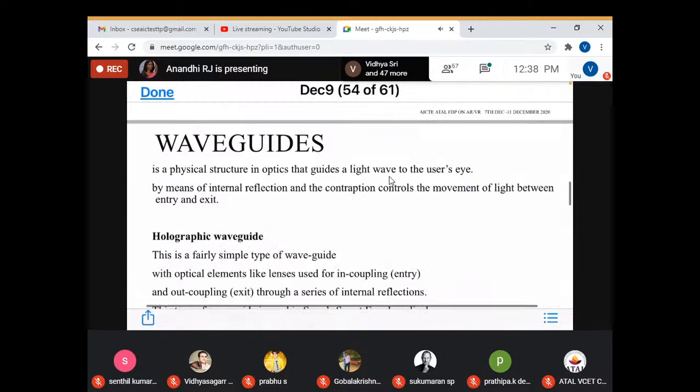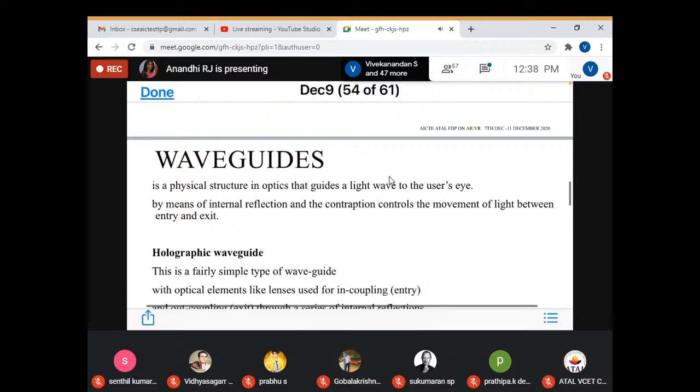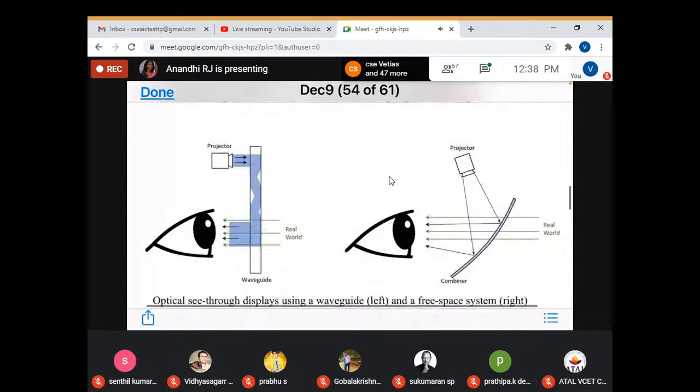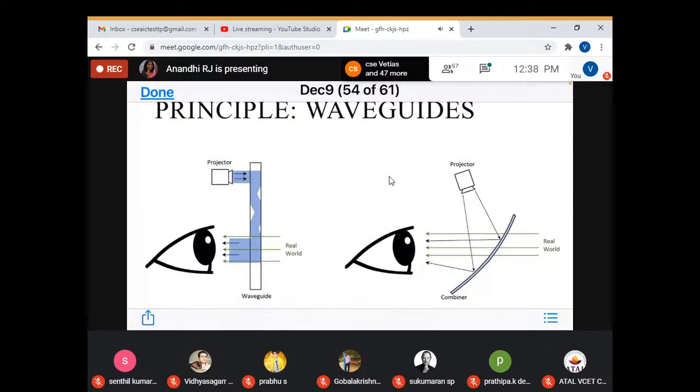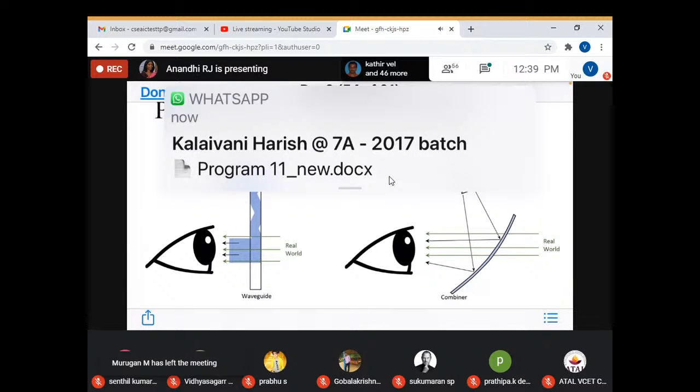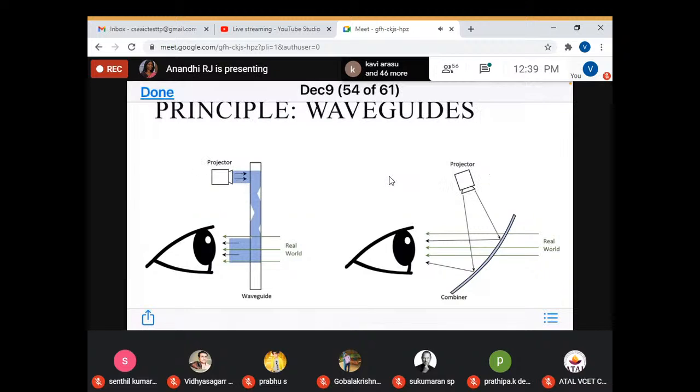Fine, guys. Now I will touch upon a very small thing which you need to know: waveguides. We are going to use optical see-through. Here the user will be able to see the world directly, as if I am wearing specs. I should be able to see the world directly through that glass, first condition. Second condition, I have to add virtual content. How do I add virtual content? By having an additional light on top of the light coming from the real world.